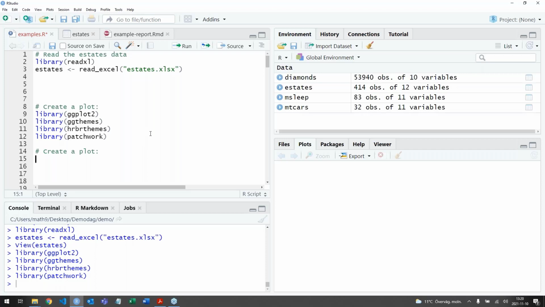Now, I'm not going to go into details now about the syntax for creating a plot. I use a function that's called ggplot. And I then have to specify what data set to use. My data set is called estates. I can see the name here in the environment. And then specify what variables to use in my plot. So along the x-axis, I would like to use a variable that's called living area. That was the size of the house.